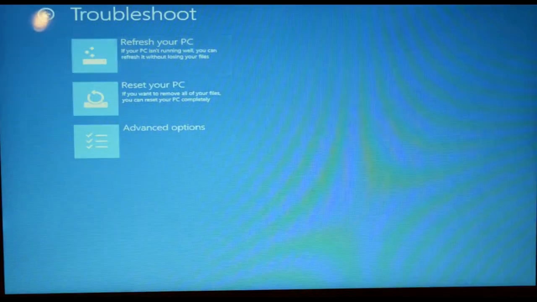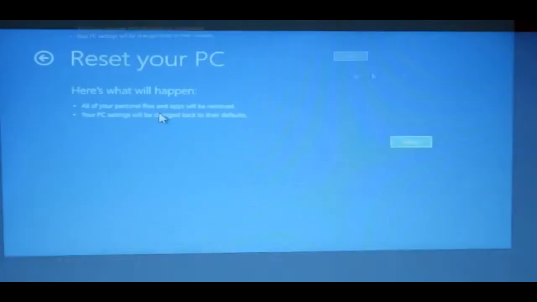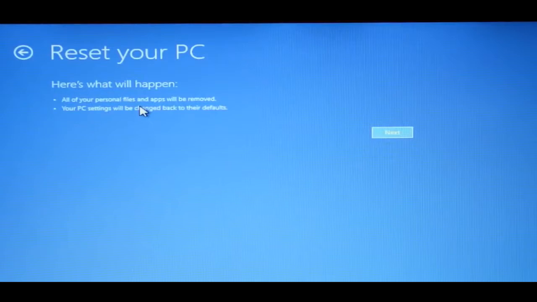I'm going to select reset your PC because I want to do a full factory reset. It will tell you that all of your personal files will be removed and your PC settings will be changed back to their defaults. So I'm going to click on Next.